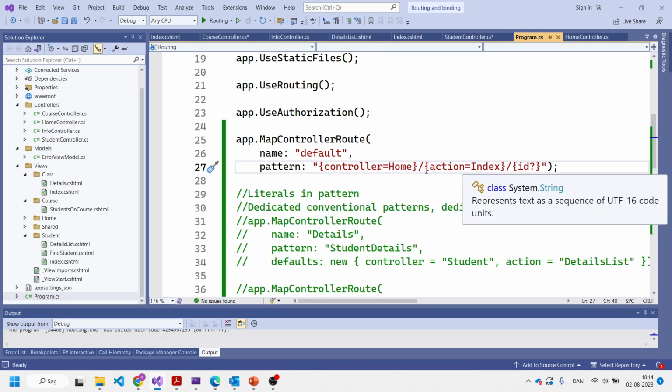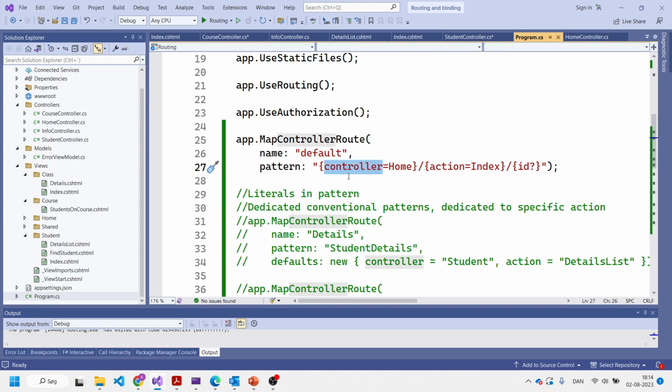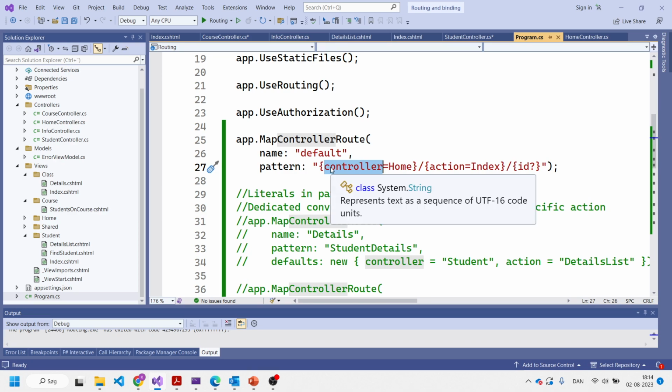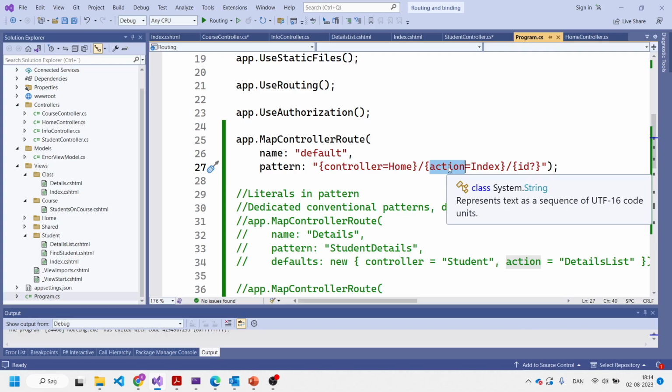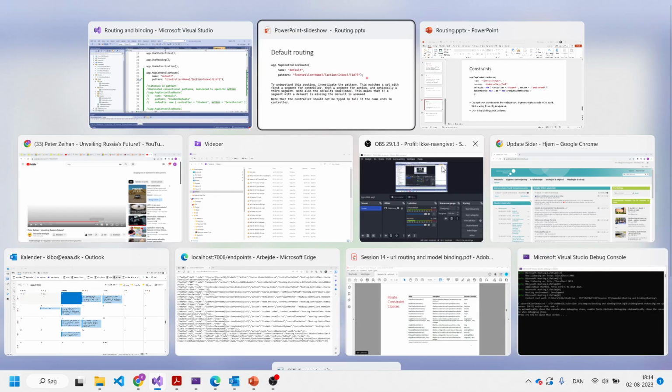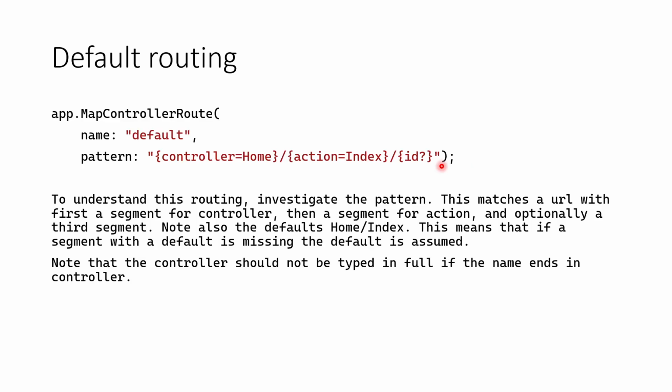If it matches that, then the controller will be set equal to the first segment. It will simply try to locate a class with that name without writing controller. And the second segment will cause it to try to find an action in that controller with the name that was written. So let's take a look at some examples of this.